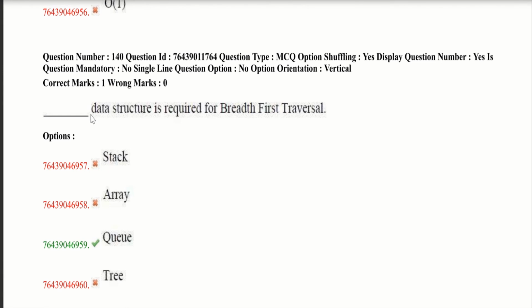The final question is: dash data structure is required for breadth first traversal. It's Queue. Queue is the data structure used in breadth first traversal. Stack is used in depth first traversal. So remember the difference: stack, depth first search, as it goes into the depth; queue, breadth, it goes through the horizontal way.